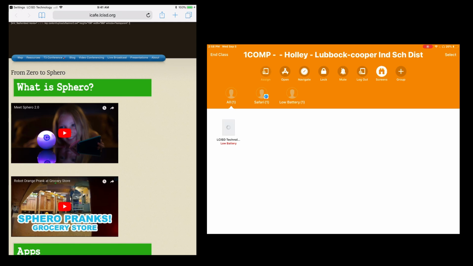I also have screens. When I hit screens, it's going to show the screens for each individual student, all underneath down in the big white area at the bottom. So you can see all of your students ready to go. You can also tell that it created groups underneath that, all Safari and low battery. So I can see where my students are and what groups they are in.